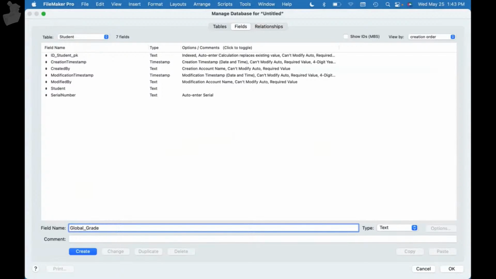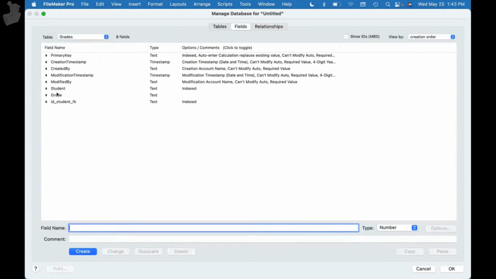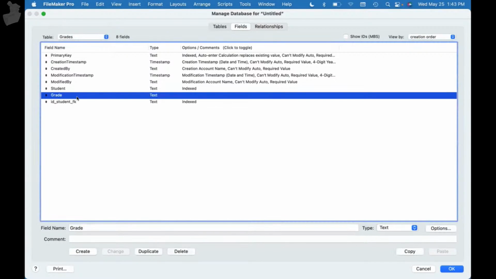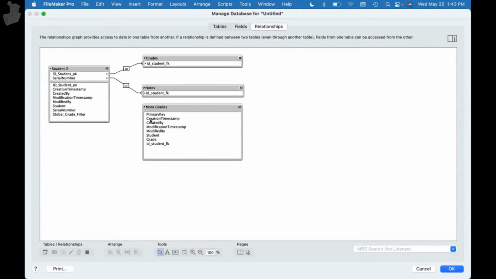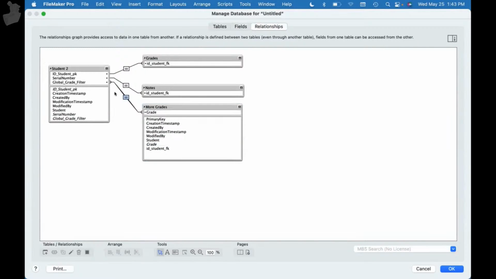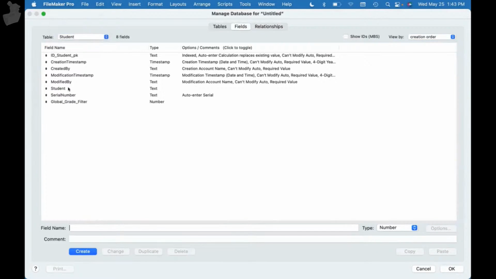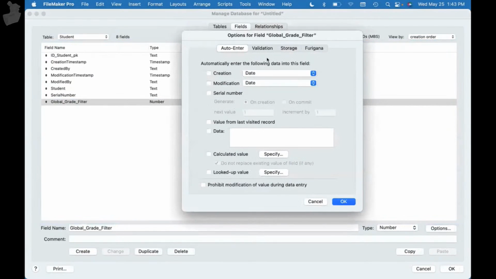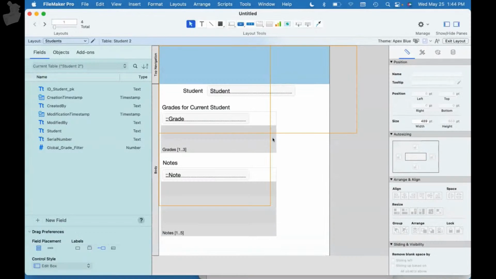and call it global grade filter or something like that. And this one is going to be a number. And let me go back to grades, and I'm just going to make sure. Now, our grade here is a text field. I do want this one to be a number. And we'll go back over here, and I want to base it on the global grade filter. Let me just make sure that this is actually a global, and global means it will just be the same value in each area.